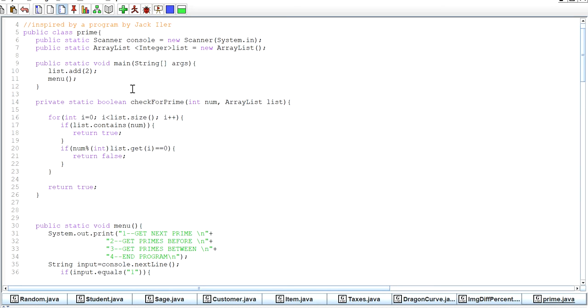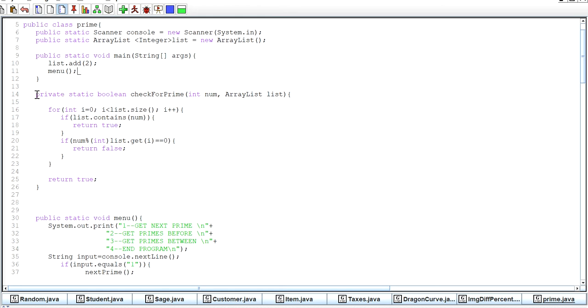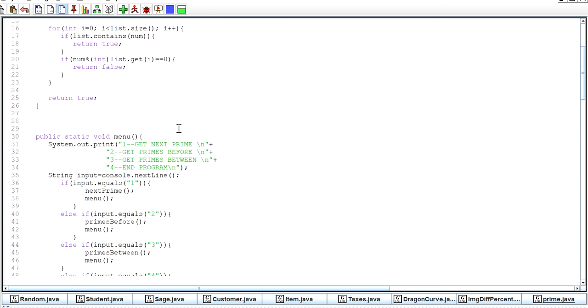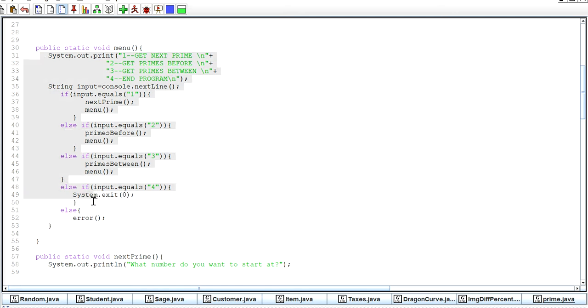All right, so starting from the top, we have the main method, which just calls the menu and adds 2 to the list of primes. And then the next method I have written is the check for prime, which will check if the number you put in is in the list of primes. If it's not, it's false. If it's in it, it's true. It'll return that for when we're actually checking if it's prime. And the menu, that's self-explanatory. Just an if-else chain.